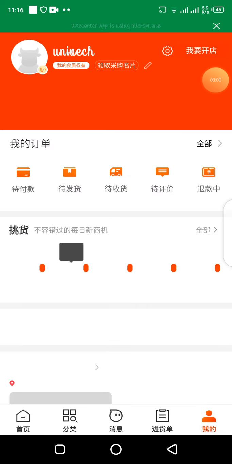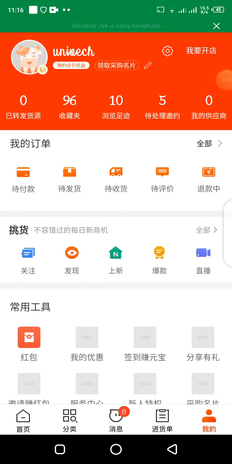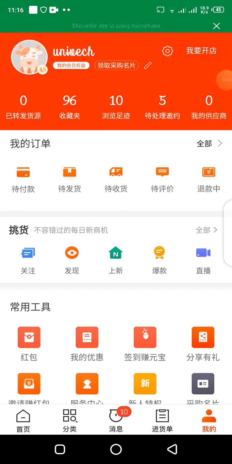Now you type your password and your username or email that you used to register on Taobao. Let me just type my password and everything. I'll pause the video now and type my password. As you can see, I've logged in. I've logged into my app.